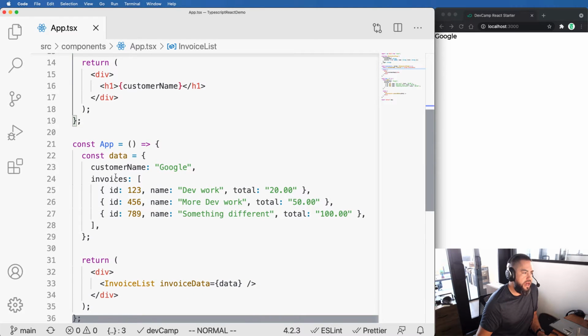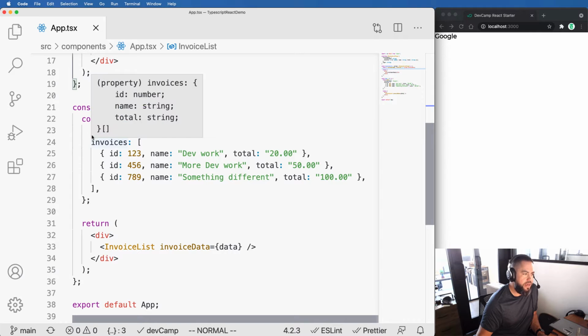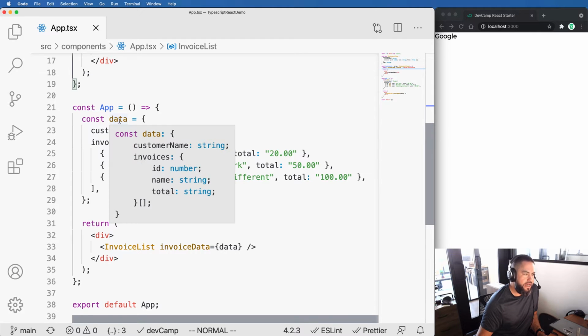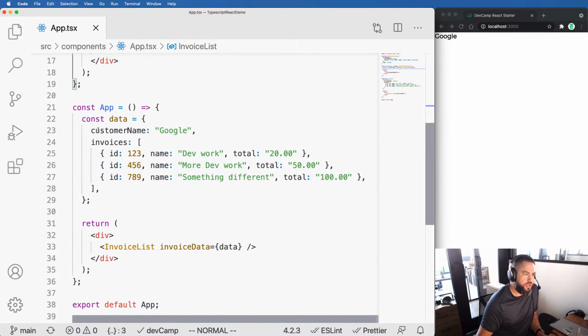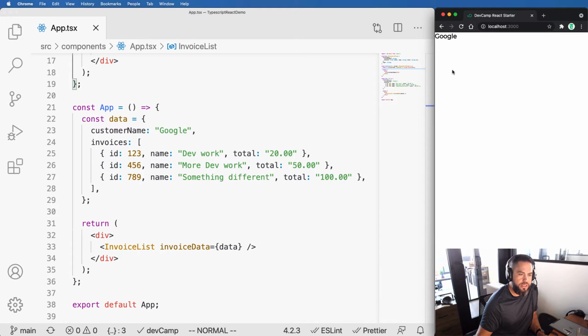Right here I have an app component. This is our main app component, and then I have a data object, and inside the data object I have a customer name, and then I have an array of objects called invoices. This is what we want to iterate over. So what I want is, here in the browser, to print out the name and then the total for each one of these items.